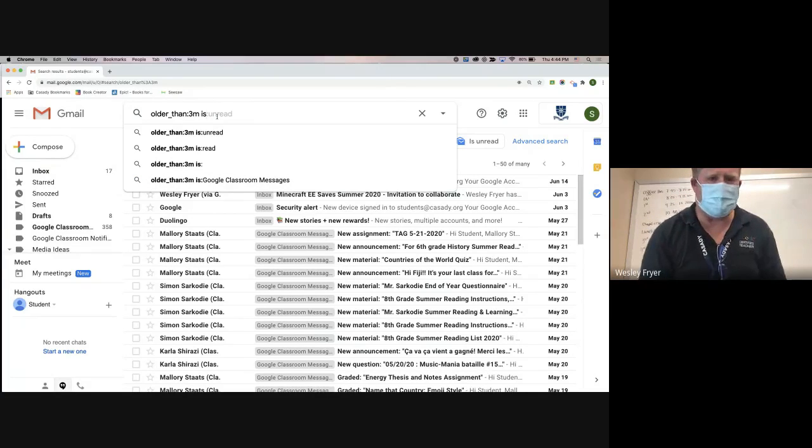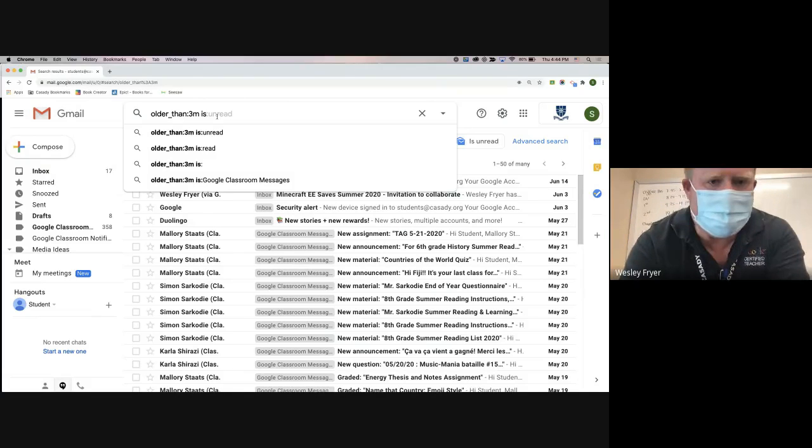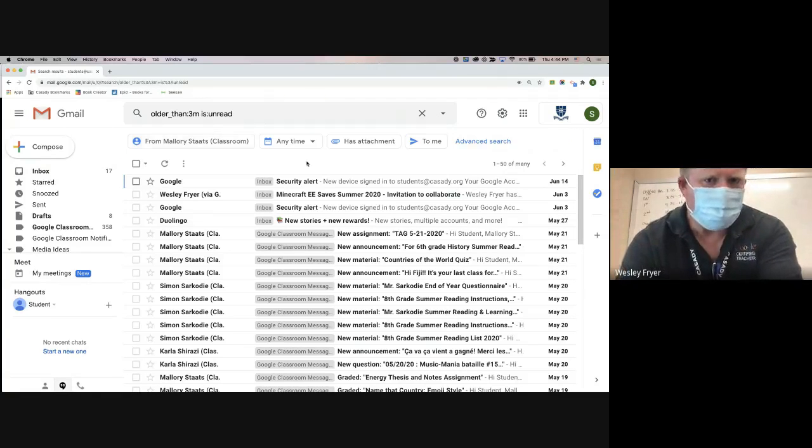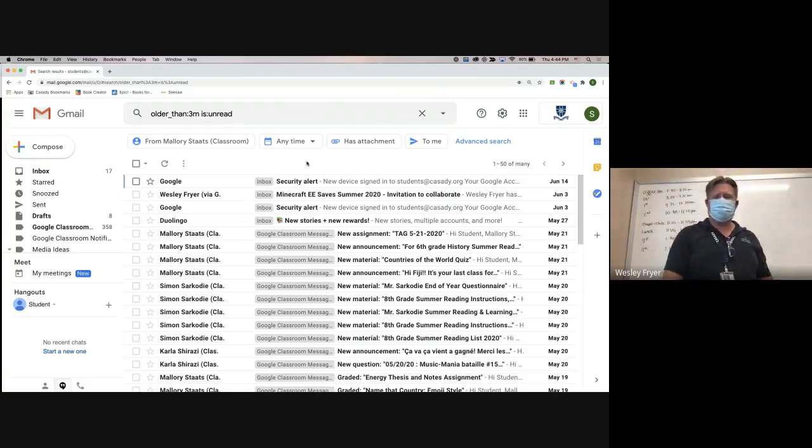Now this is interesting. As I type the word is, it proposes for me unread, read. I can have a label in there. So there's all of my unread messages that are older than 3 months. Now, to Jonas's point, I probably don't need any of these messages. And so rather than processing them, even if I have a keyboard shortcut and I know this fancy way, I can bulk process all of these messages at once.